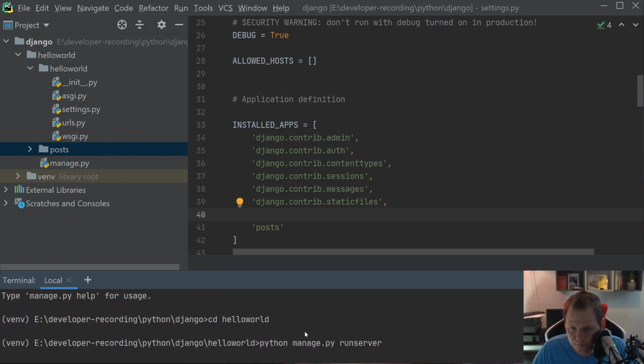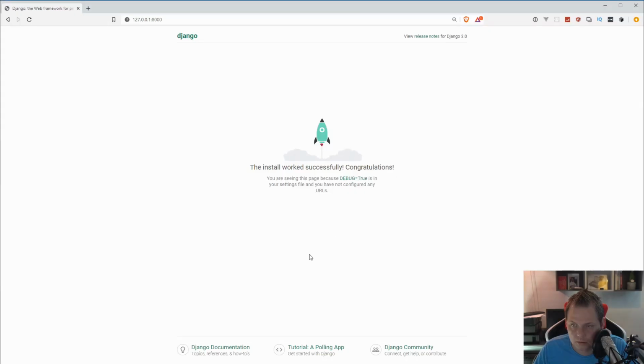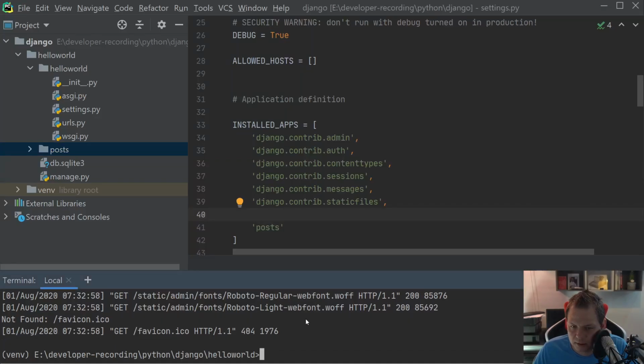Here we go. Yes, and then we have the local environment, and let's check it in the browser. And you can see it's working as it should. View the release notes for Django 3.0, and everything here is perfect. So now you have your first Django project. So let's go back to the editor because we are not finished.